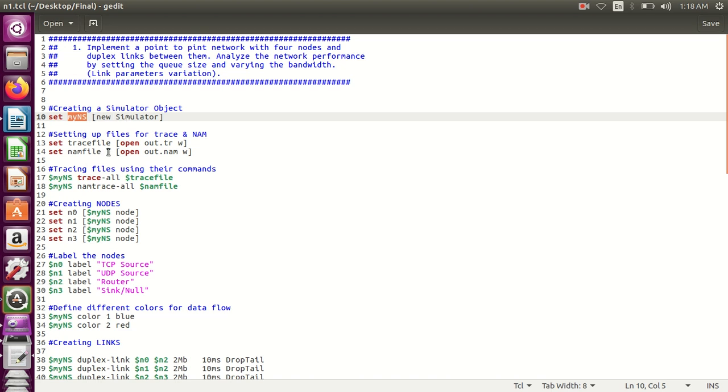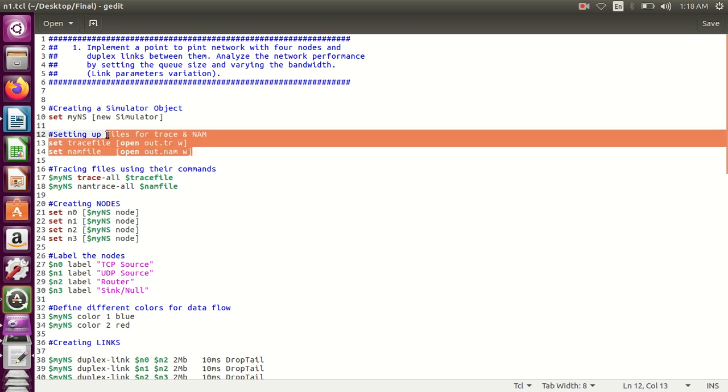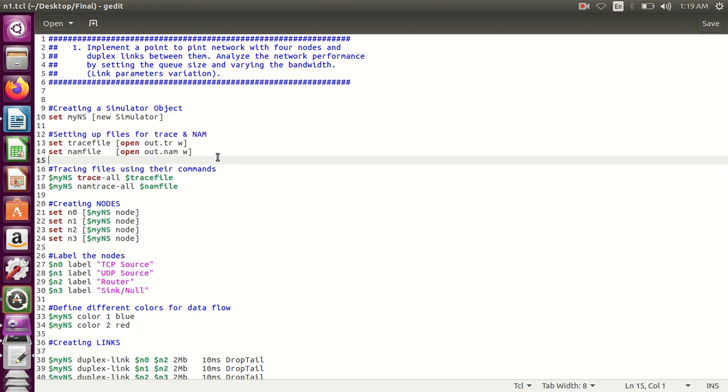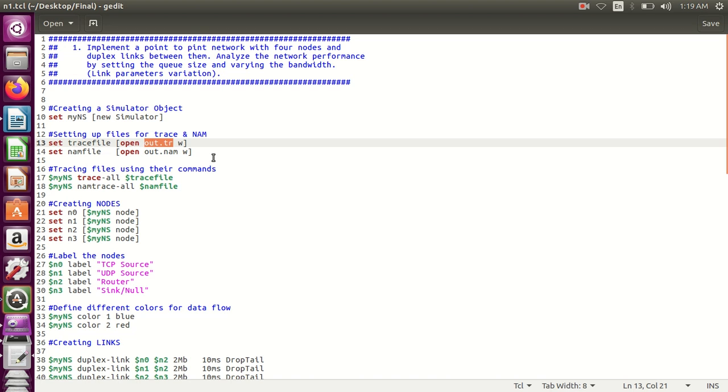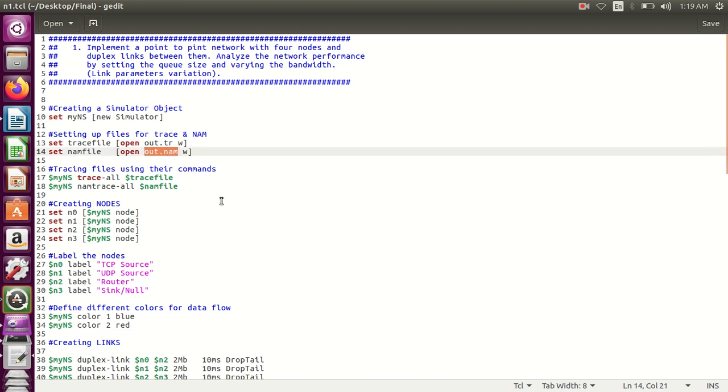Then the second step is to create some files which are required in order to generate my trace file and the animator file. As I said, the output will be shown in terms of two output files, out.tr and out.nam. In order to view the statistical result, I will be using the out.tr file, and in order to see the pictorial representation of the experiment you have done, how the network has been structured, you can use the animator file. NAM is nothing but network animator.